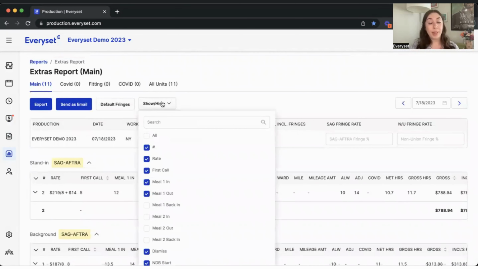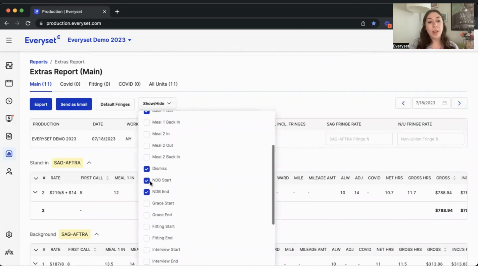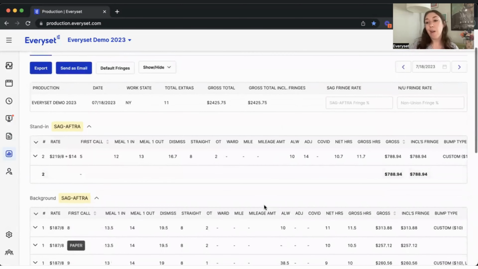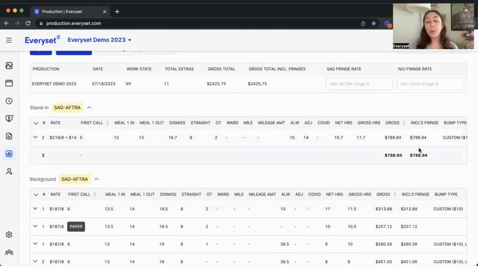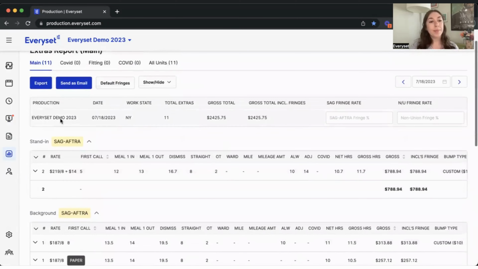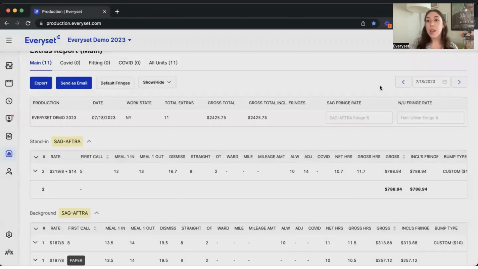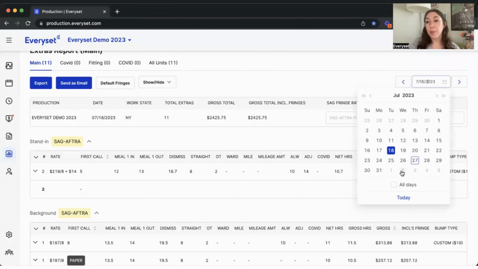This can be totally customized using the show hide dropdown. So let's say the reverse, let's say we didn't have NDB on this day and we wanted to remove that column. And now the report is a little bit more condensed for us. Again, this can be exported both as a PDF and as a CSV spreadsheet and sent as an email directly from the platform. And there's one cool thing that's a little different about the report.